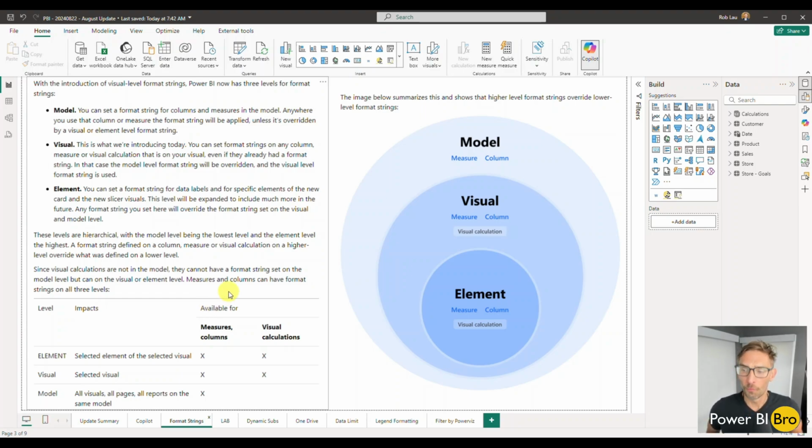So what this is saying is that there's now the enablement to control the labeling or the formatting of a numerical value across the model, the visual, or an element. I'm going to talk to you about what each of those are and show you a demo too. But this is kind of their core picture for showing it. To understand it, let's just go into the lab.